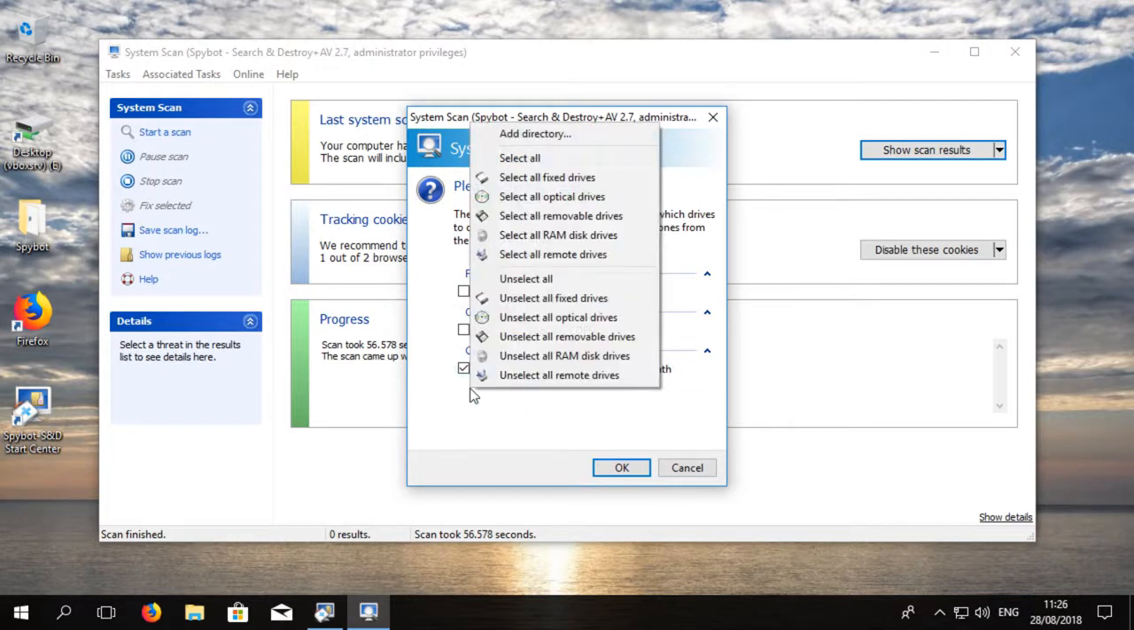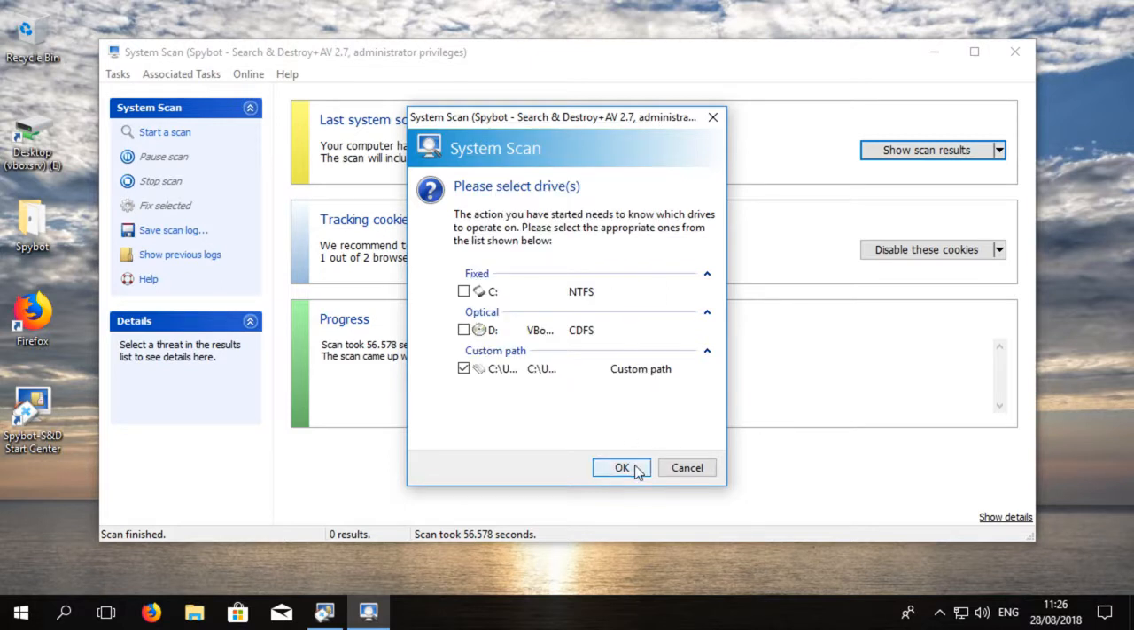Right-clicking in the Scan Options window also gives you the option to select or unselect all fixed drives, optical drives, removable drives, RAM drives, and remote drives. Once you've chosen the drives and folders you would like to scan, click OK and the custom scan will begin.